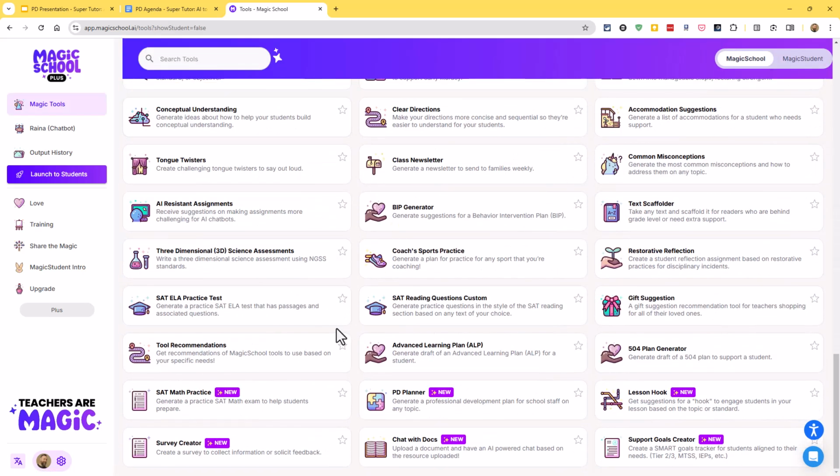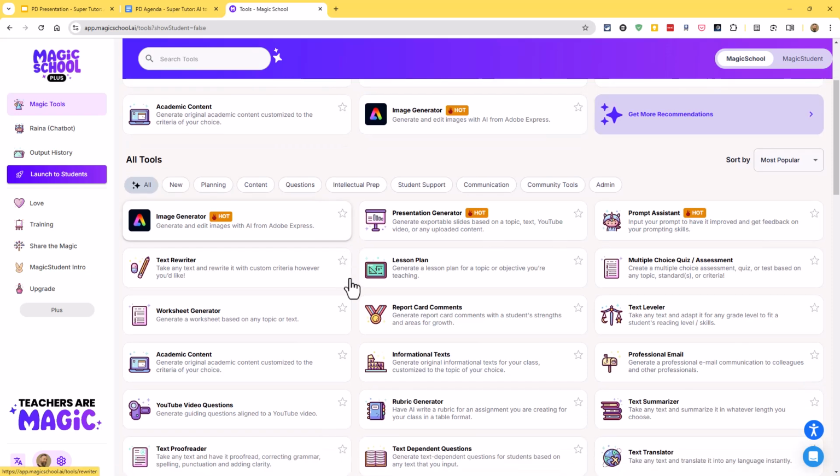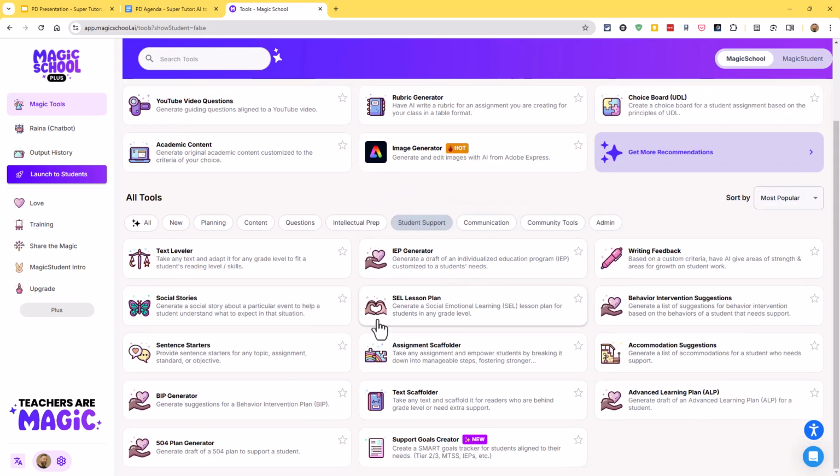Since this session is focusing on more tools to support learners, one thing you can do is use their little filters here and go to the student support section. And that'll take all of these tools and reduce it down to just a smaller handful that are a little more designed for supporting students. So it's things like re-leveling a text so it's at the appropriate reading level for a student. We already saw the IEP generator, things like providing feedback on writing.